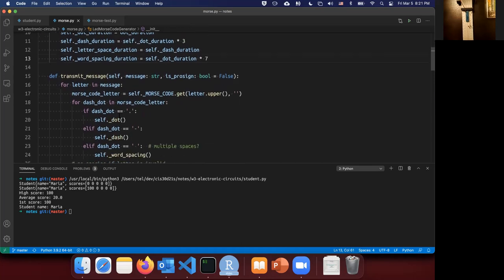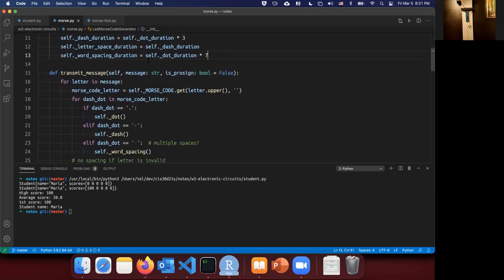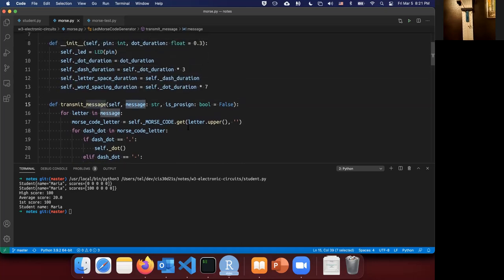And then let's see how we transmit a message. So let's say we're passing a message, which is a string. That's what we want to do. We want to translate that to Morse code, which is represented with LED blinking. Let's ignore this one for a second, I'll explain this. You have a message, and then how do you do that?